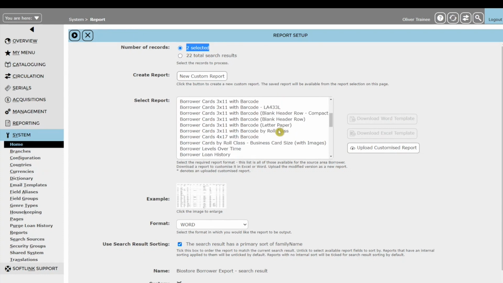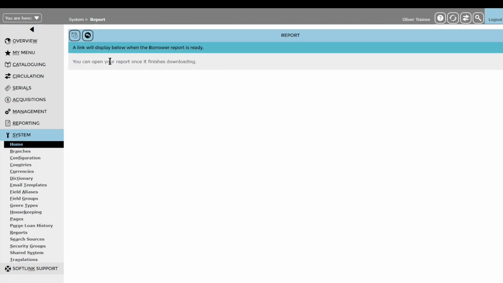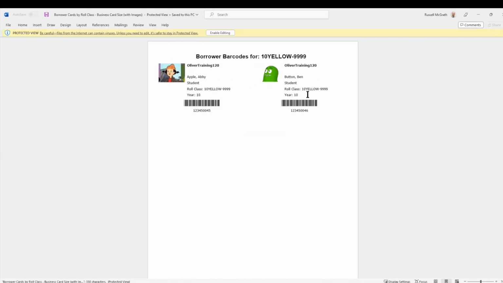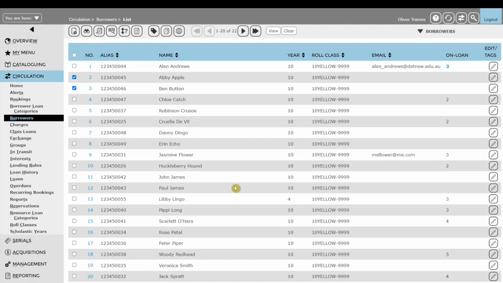And choose the same report, borrower ID card with images, run the report, download it. You've just got ID cards for those that you've selected. So you can either print for a whole class or individual students as required. Let's return to the list of borrowers.